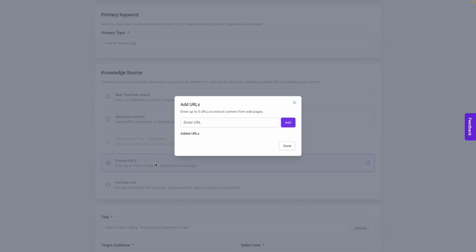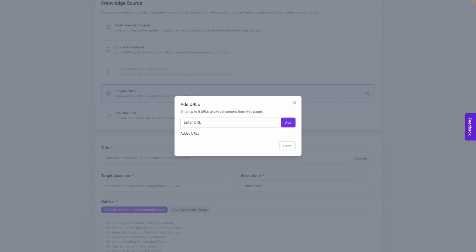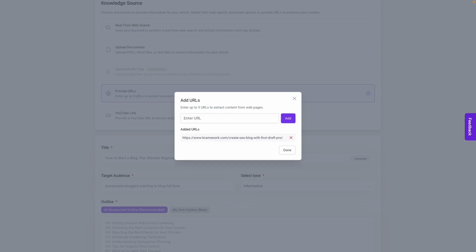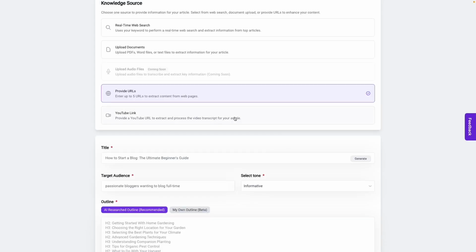Here we have where you can provide multiple URLs. I can add up to 5 URLs. So let me give you an example. I'll go ahead and add a few URLs here. I'll add one, and then I'll add a second one here, and then done. And now I can proceed into doing titles and all the other stuff.